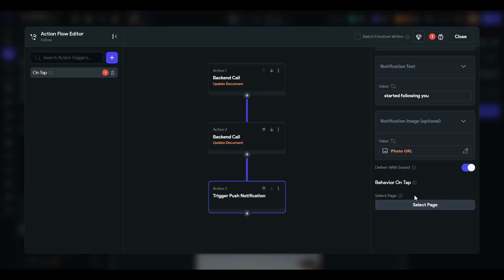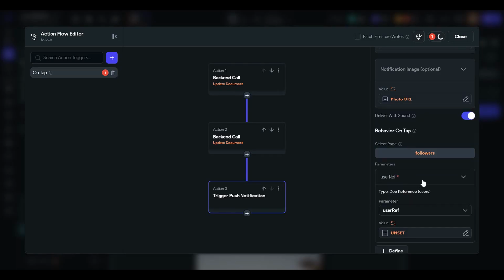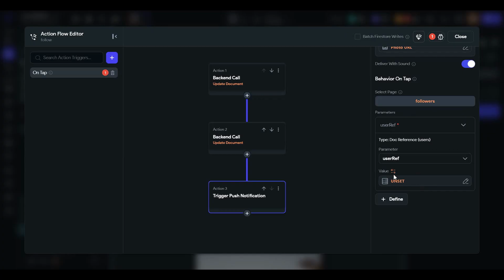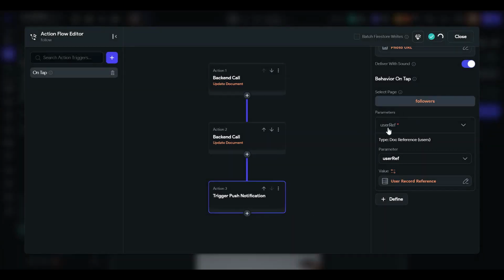Behavior on tap, that field is required. This field says that when the user clicks on the notification, which page the user should be redirected to. We would redirect the user to a notification page, but we have not created a notification page till now. So we will redirect the user to the followers page, and the passing parameter will be the authenticated user reference.